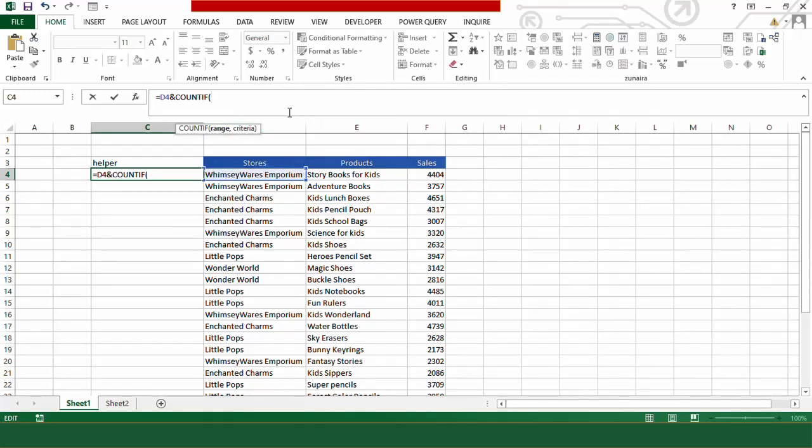COUNTIF function requires two variables, range and criteria. For range, give the reference of the same cell and fix it by pressing F4. Then press colon and again give the reference of the same cell. Then insert comma and again in criteria give the reference of the same cell. Close the bracket and press enter.